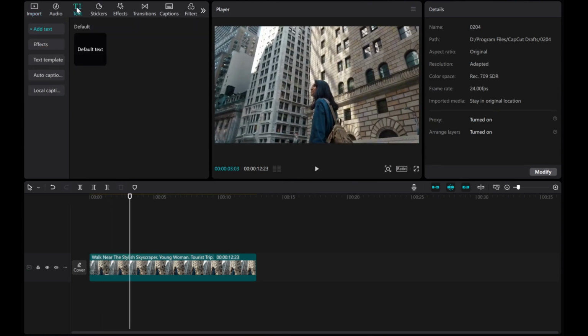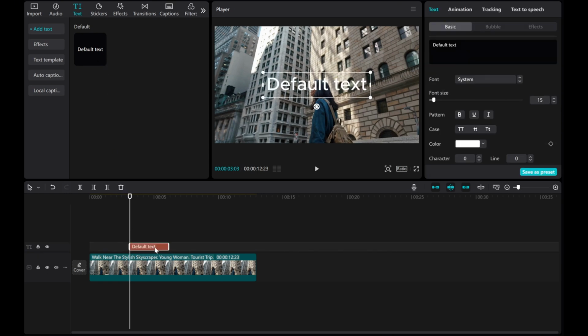Go to the Text tab and add default text to the timeline. Adjust the duration to match the video. Enter the desired watermark text. Select a suitable font.